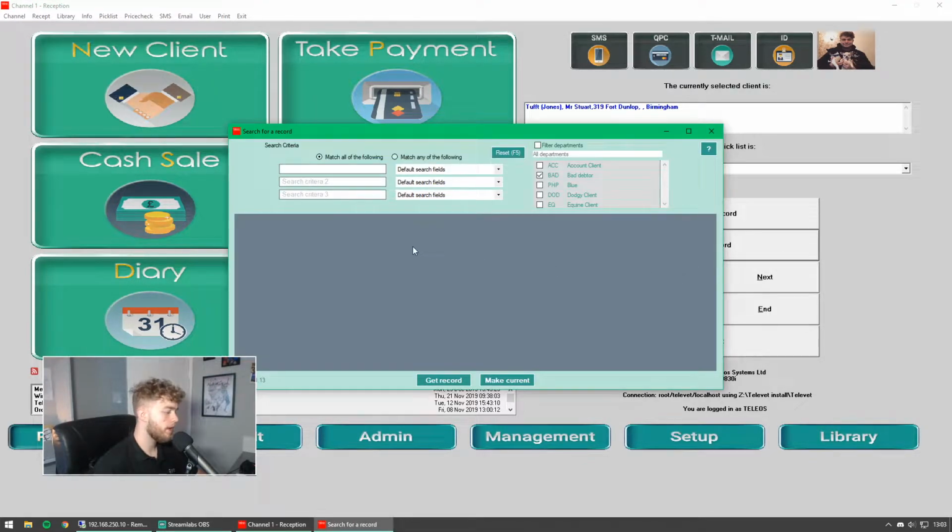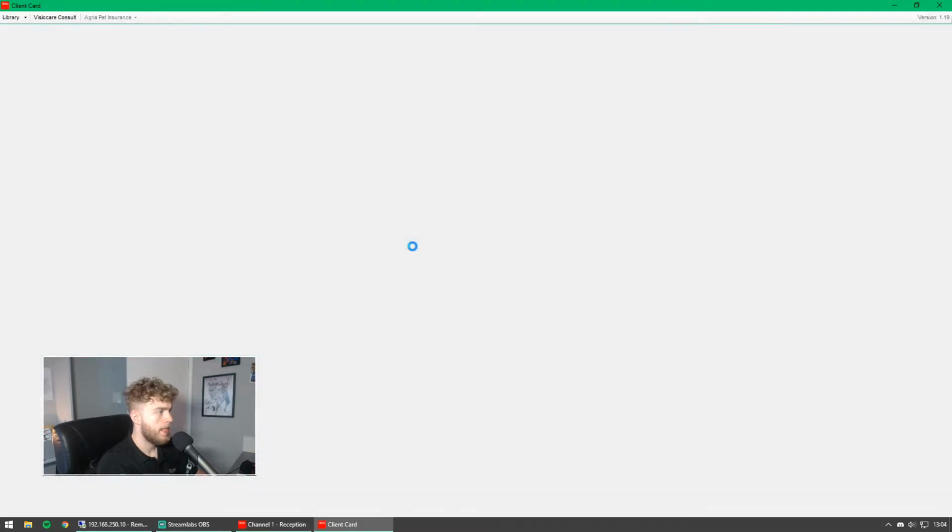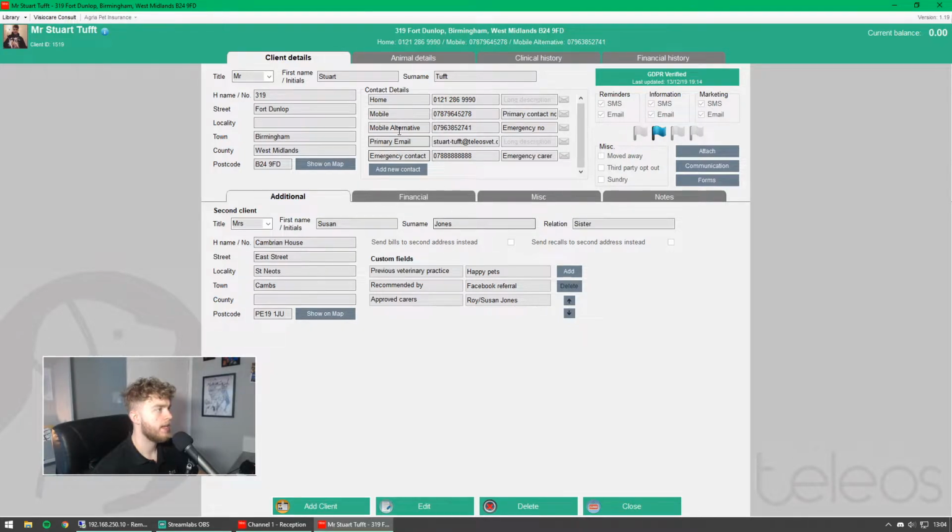We're going to go to Find Record, and this is the new Find Record module, much more comprehensive than the previous version. I'm going to bring up my client card here, and here you can see we have the new client screen. So the layout's changed, but the fundamentals and the depth are still there.